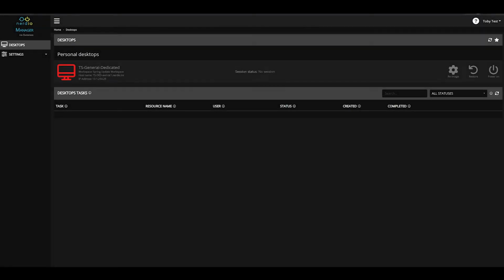Today I'm going to demonstrate the end-user resize functionality for dedicated desktops in Nerdio Manager for Enterprise 4.5. This is a new feature we've added which builds upon our previous end-user portal features of reimage and restore, which we introduced in recent versions. You can see that currently we have no resize option on this desktop, and I'll show you the process to enable it.